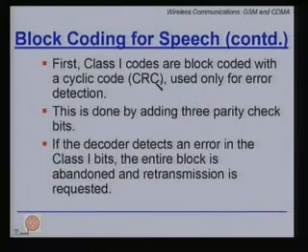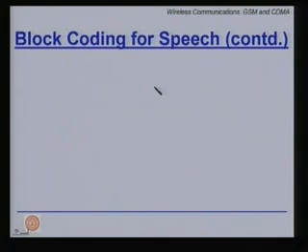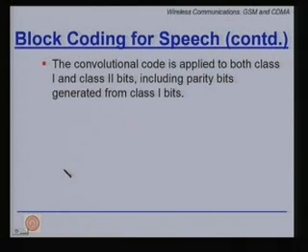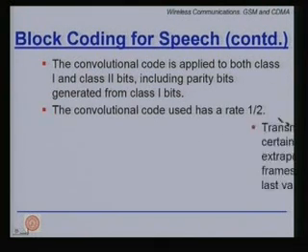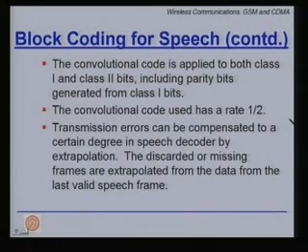CRC, we know, is an important class of error detecting codes. The convolutional code is applied to both class 1 and class 2 bits, including parity bits generated from class 1 bits. The convolutional code used has a rate 1 by 2, and the transmission errors can be compensated to a certain degree in the speech decoder by extrapolation. The discarded or missing frames are extrapolated from the data from the last valid speech frame, those detected without errors.